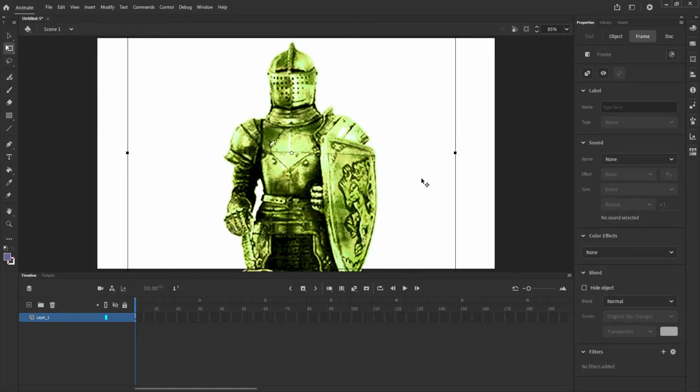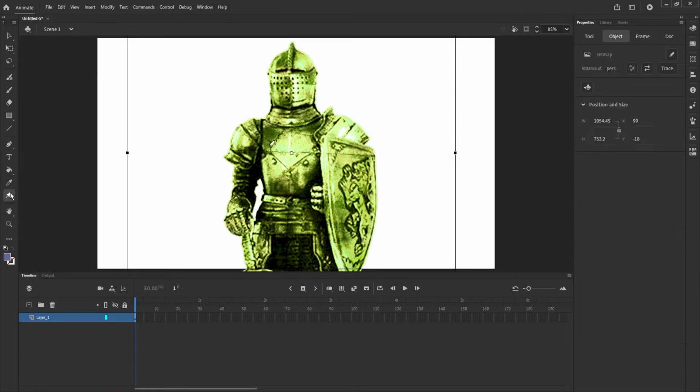Now that we have the picture of our person in, we're going to use something called the Pin Warp tool to animate him. The Pin Warp tool is going to look like a little push pin in our toolbox. It's also called the Asset Warp tool, depending on what version you're using. They'll always look like this little push pin.